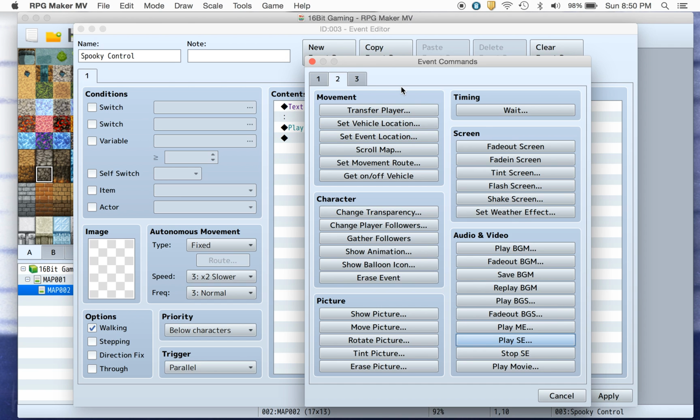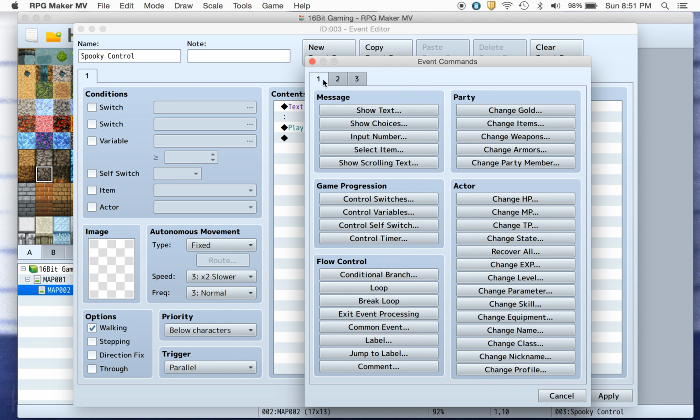So for the movement speed, like we did last time, we're going to go to the first tab. Now, lots and lots of options here. We could potentially simply move the player or the event by teleporting it. In fact, we're actually going to use the second tab here.